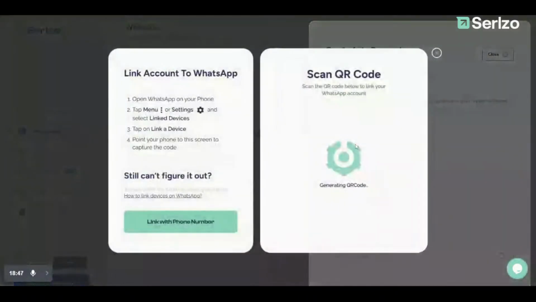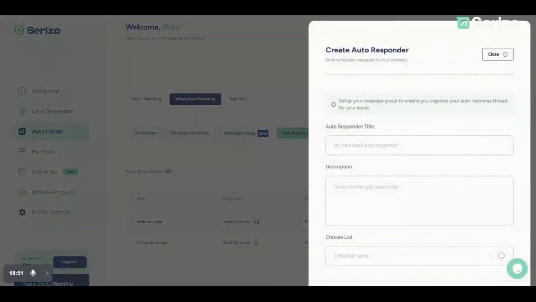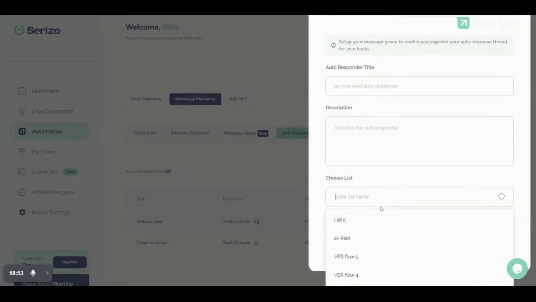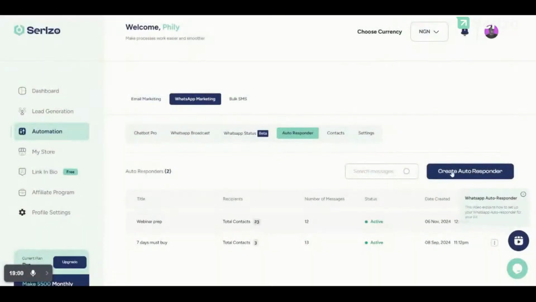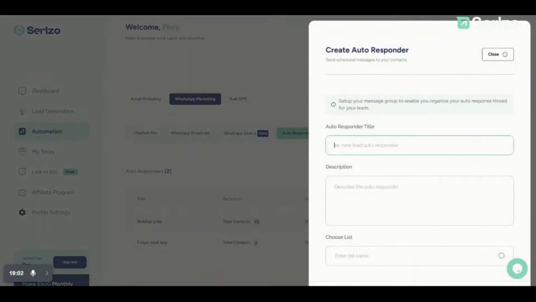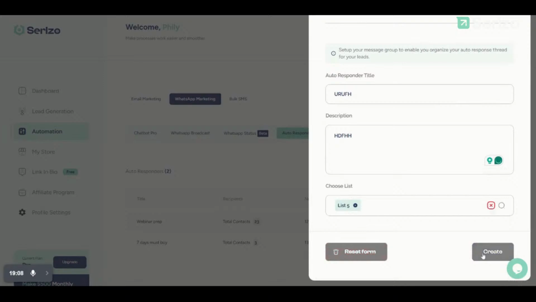All right. So that's just a little explanation. To create an autoresponder, you give it a title, you give the description, you enter the list name, which list you want, and then you create. Let's create one actually. Give it title, the description, and then lists. When you create it, you can now add threads.